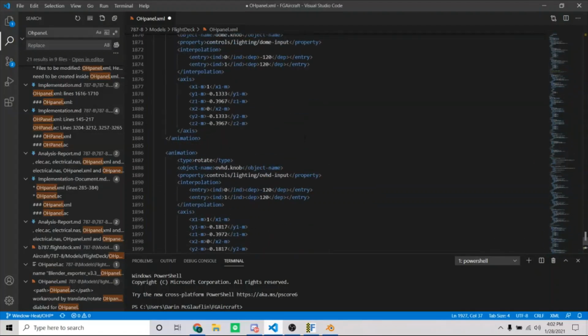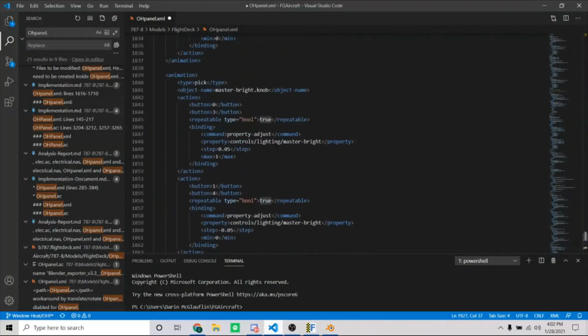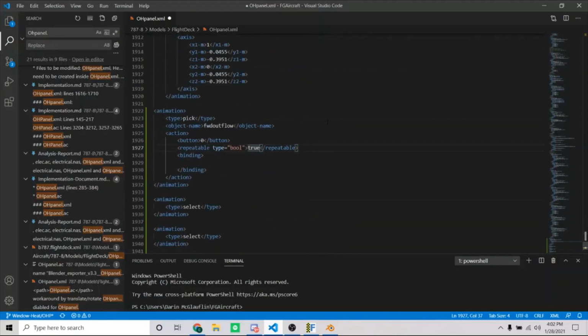So for that particular button I was looking at, that's for a knob, and so you would want to be able to click and hold that particular button. This is just a latch switch, so if it's set to false, then you just click it once. If you click and hold, it doesn't do anything. And for the binding, this is what happens when you select the latch switch.